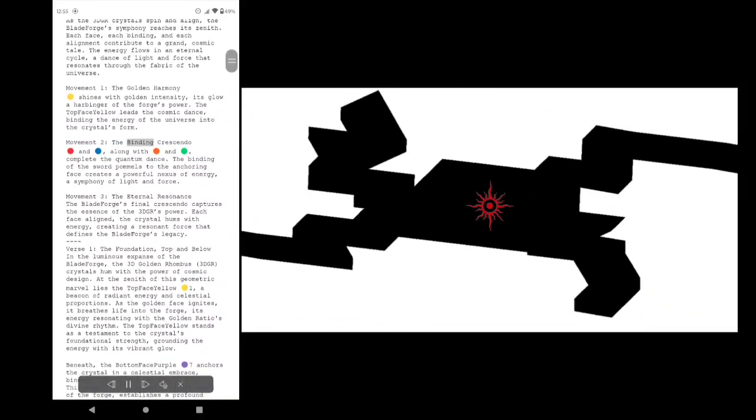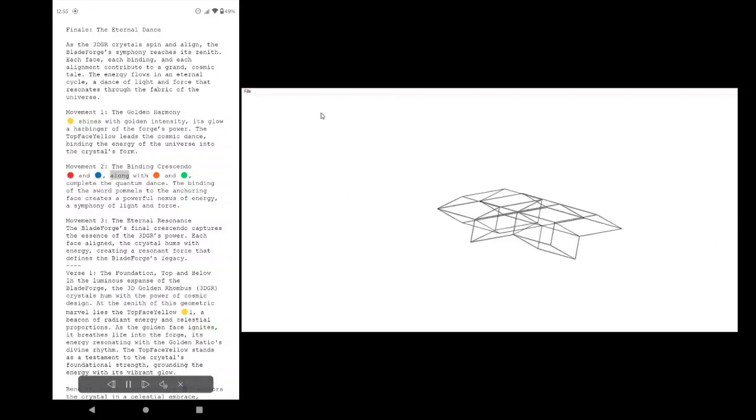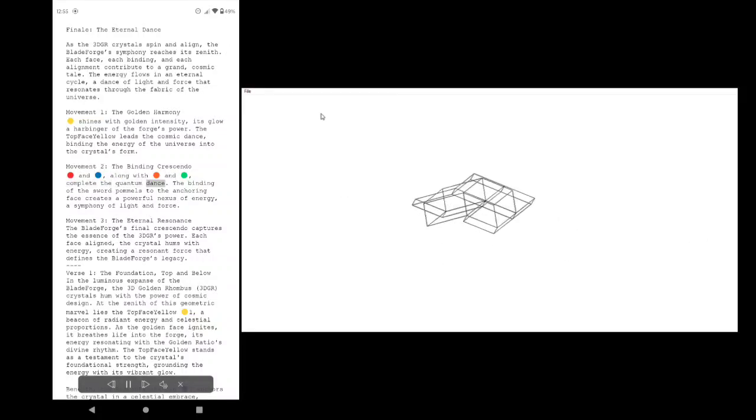Movement 2. The Binding Crescendo. Red circle and blue circle, along with orange circle and green circle, complete the quantum dance. The binding of the sword pommels to the anchoring face creates a powerful nexus of energy, a symphony of light and force.